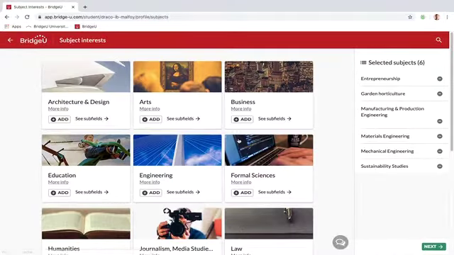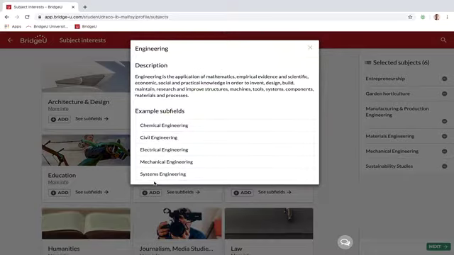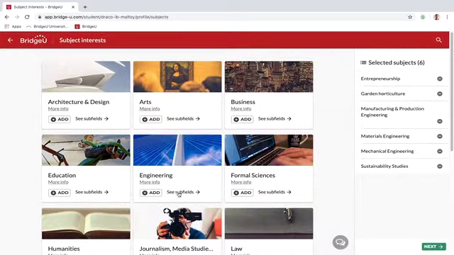Subject interests. What you want to study at university might not necessarily be something you're currently studying. Therefore, you can put in any interested subjects that you would like to potentially study at university at this stage. To find out more information about a subject, you can click on More Info. That'll bring up a brief description, and if that sounds like it's exactly what you'd like to do, you can add that to see what university matches and courses pop up for engineering.